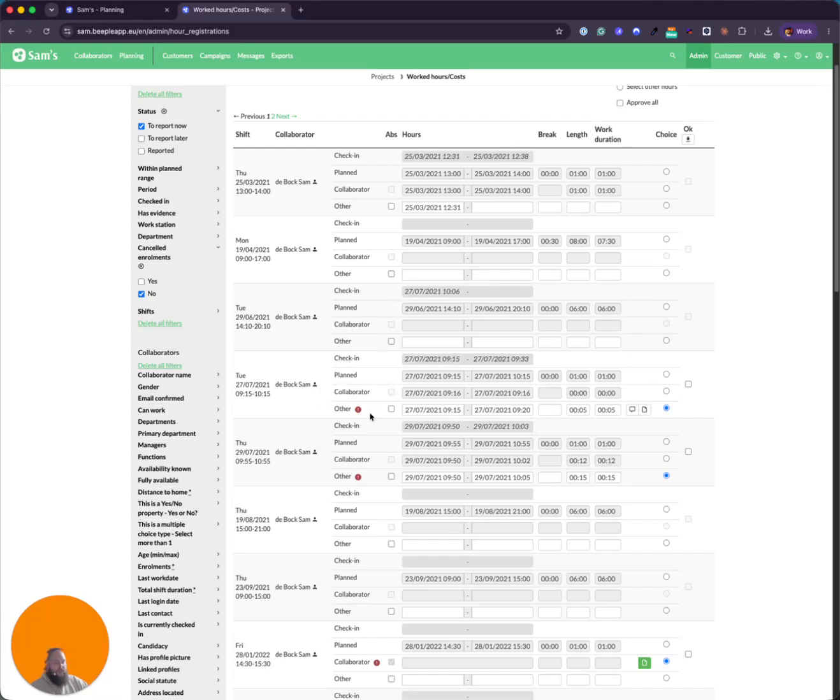Now, why do we get the red check mark right here? As we can see, the planned hours are 15 minutes past 9 in the morning, and the end time was 15 minutes past 10 in the morning. We have a check-in period that is exactly the same, but we have a checkout that is almost 45 minutes earlier. If we then check the worked hours as well that the collaborator has reported, we see 1 minute late compared to the planned hours, but we can see almost an hour too early for the planned hours as well.